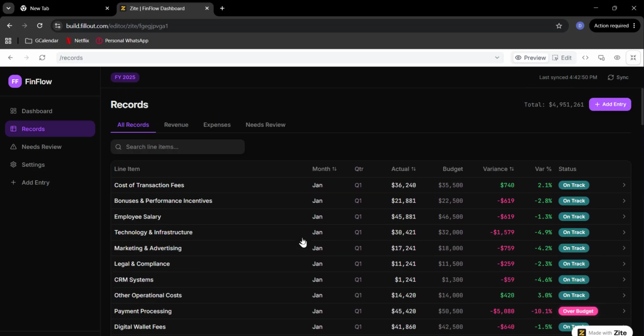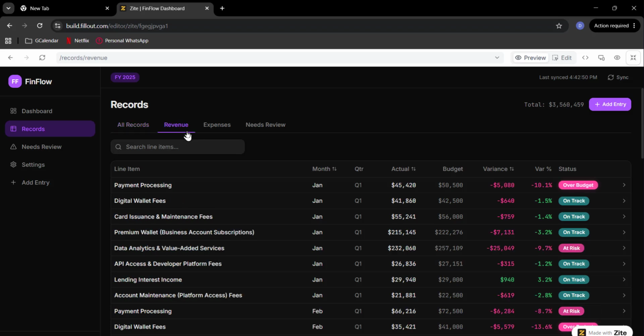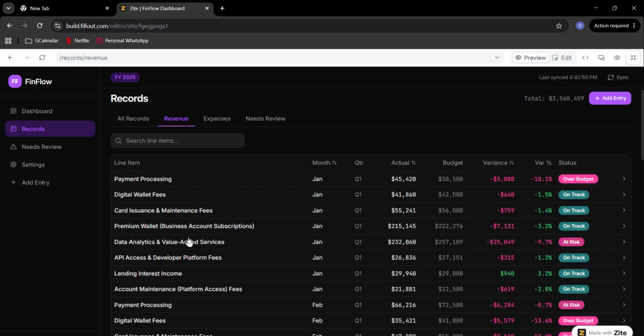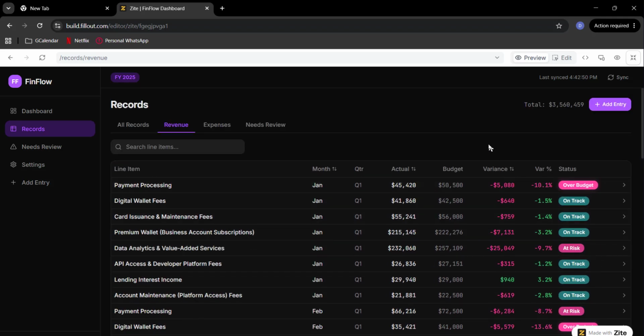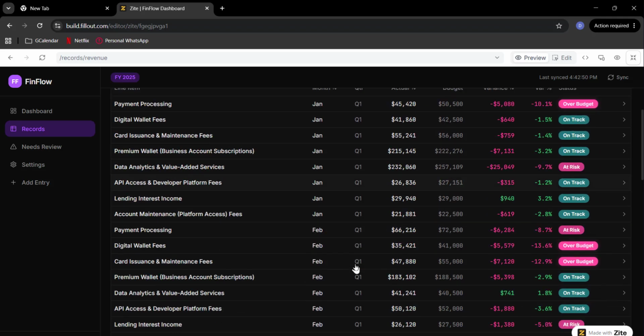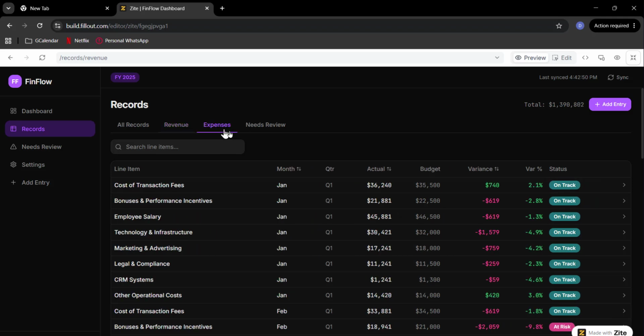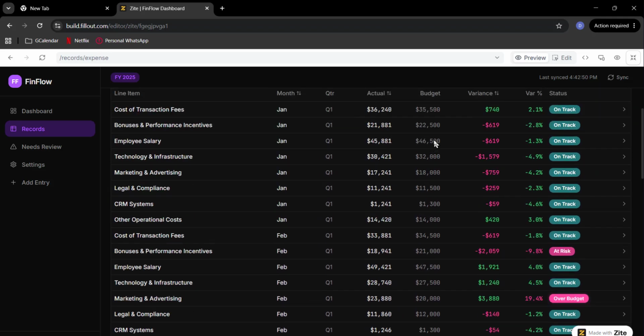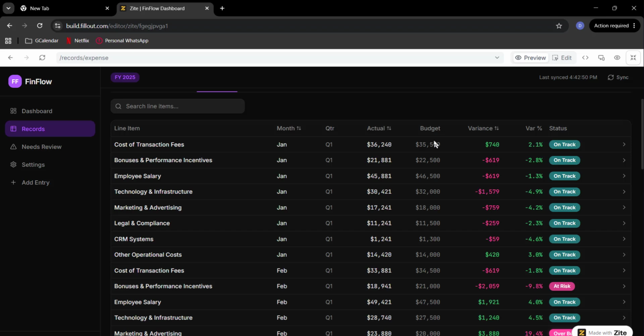You also have records for revenue, that is if you want to just view analytics for revenue items. You see that, and then you see whether you're actually losing as a business or you are making profit. You see that directly in the application. We also have the expense section as well, whether you are overspending or underspending.